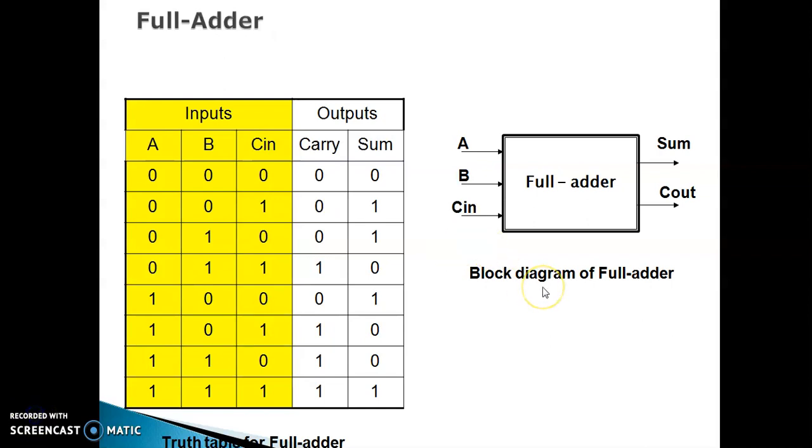Once you draw the block diagram of any combinational circuit, here the full adder circuit, the next step is to write the truth table for this circuit. As the full adder circuit has 3 inputs, the possible combinations will be 2 raised to n, that is 2 raised to 3. There will be 8 possible combinations. If you look at this truth table, all 8 combinations are written here. Now for each combination, in order to understand the output, we need to understand how the addition of 3-bit binary numbers takes place.